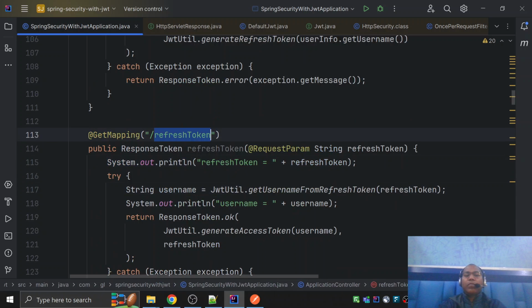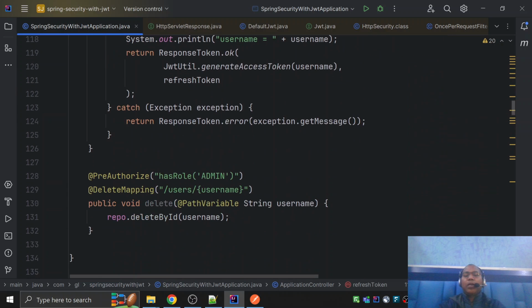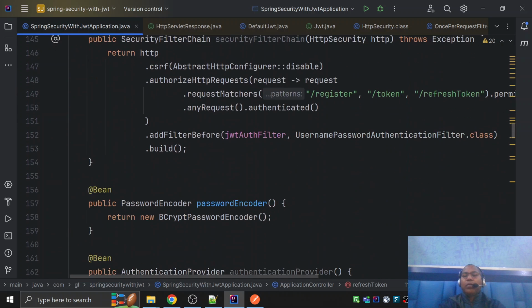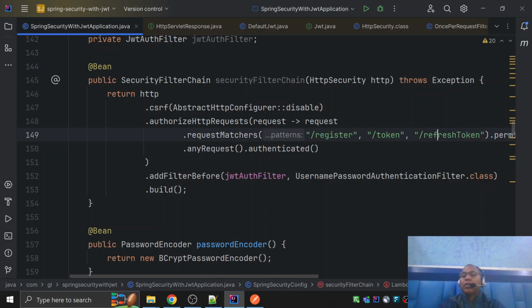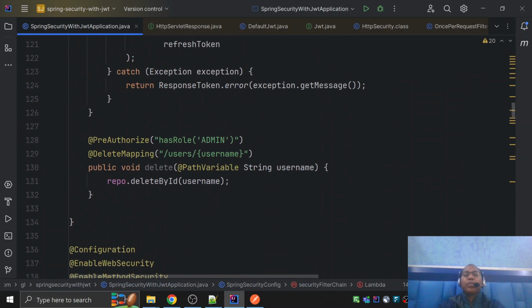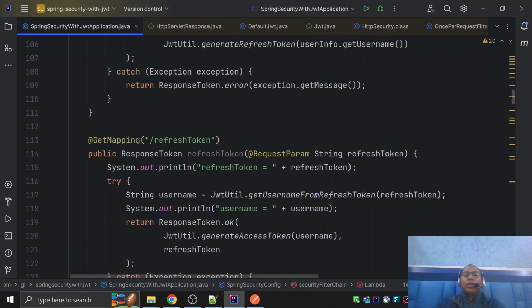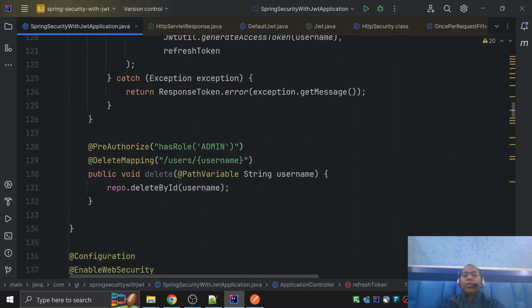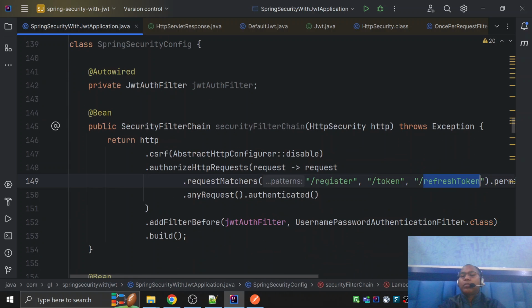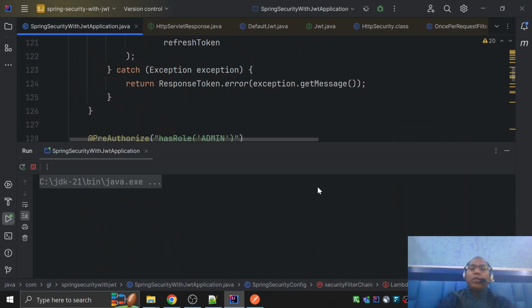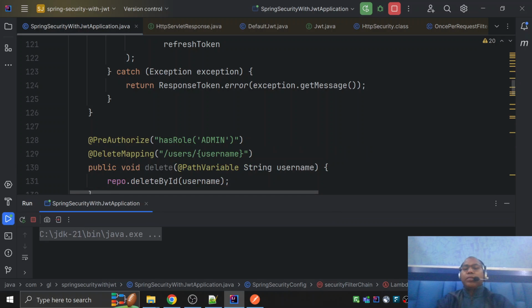This method is refresh get mapping. I say, hey, our security filter, this is the refresh API, it is the same. This API should be allowed, get mapping, request mapping matcher. This should be allowed, I think. Why are they not calling?